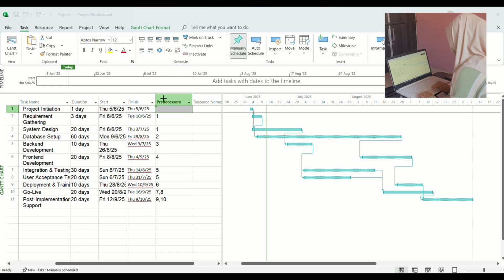Integration and testing overlap with other phases, taking place from July 6 to August 14 to streamline delivery. Alongside testing, user acceptance testing, UAT, runs from July 6 to July 31, involving real users to validate the system. Deployment and training start on August 28 after back-end work, running to September 10 for environment setup.